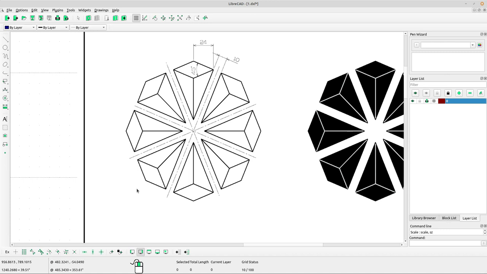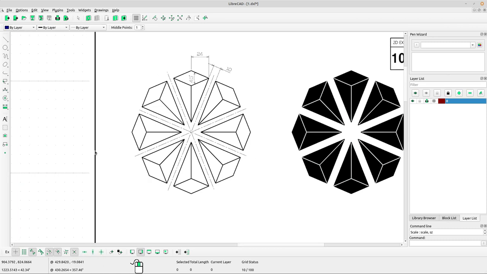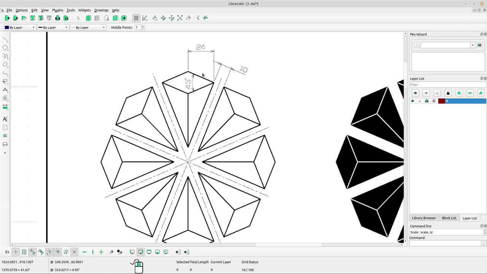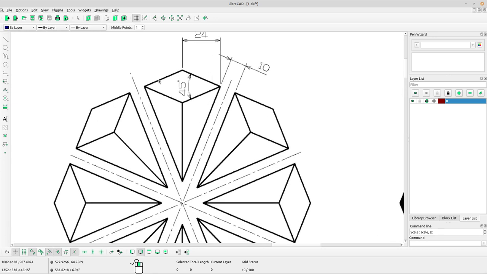For the first, please activate some snap functions. There are snap on endpoint, snap center, snap middle, and snap intersection. Okay, I think we should start drawing from this shape.